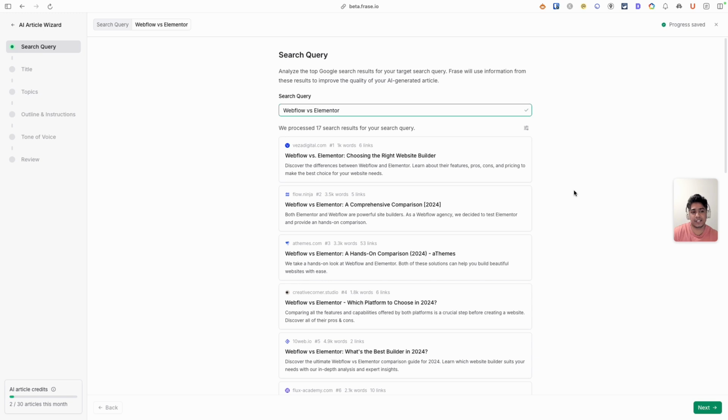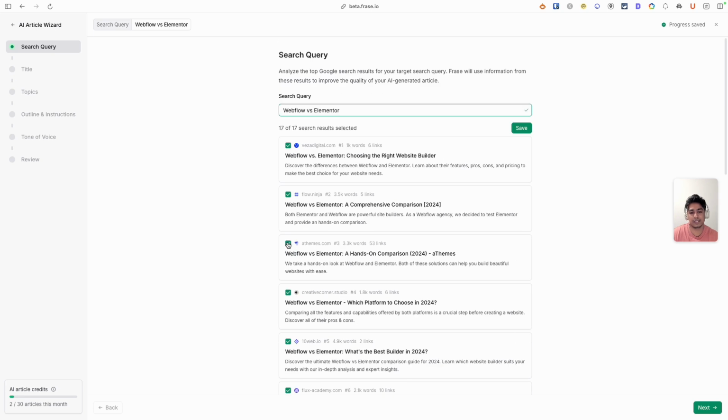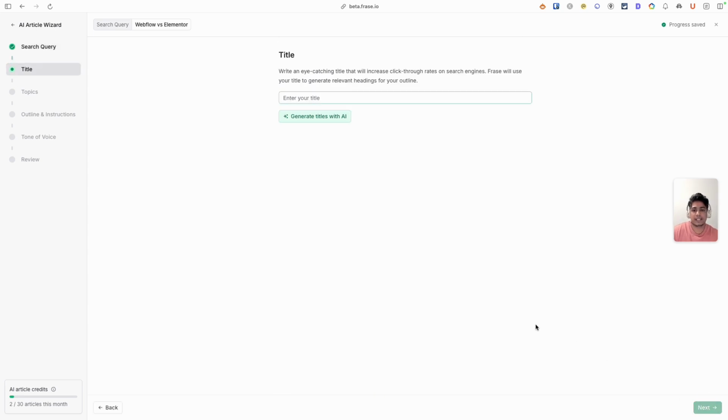This is what sets Frase apart from the generic AI writers, because most AI writers depend on the training set and the information that they have to write the content. But with Frase, there's an added layer of information from the SERP. So Frase analyzes what's already working and then feeds it to the AI. So you get much better results. And you can always go in and double check the results. And if you feel like there's something that's not relevant and should not be included, you can just uncheck it. So let's move to the next step. This is the title. Now you can write your own, or you can generate titles with AI. I'm just going to generate it with AI.